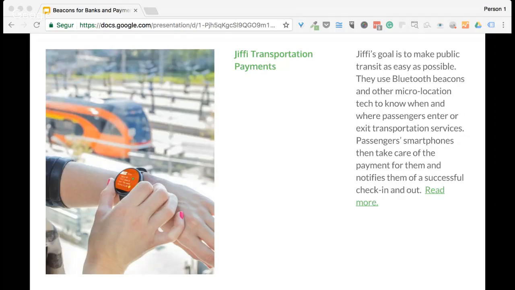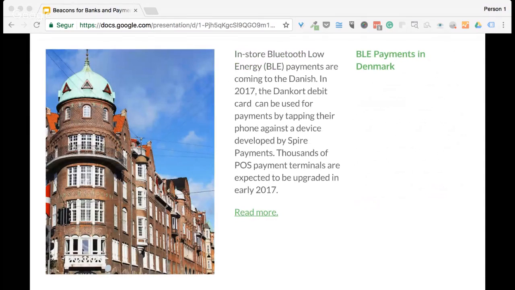Not just transportation systems are using beacon payments. And sorry, to clarify, beacon payments does not necessarily mean BLE payments, Bluetooth Low Energy payments. Beacons are just small devices, but there are larger devices that use BLE too. In Denmark, maybe at the beginning of this year or end of last year, a couple thousand payment systems started using BLE for payments. So instead of having to tap your card right up to the screen, it knows that you're there. All you have to do is confirm on the screen, and it'll know that you want to pay.